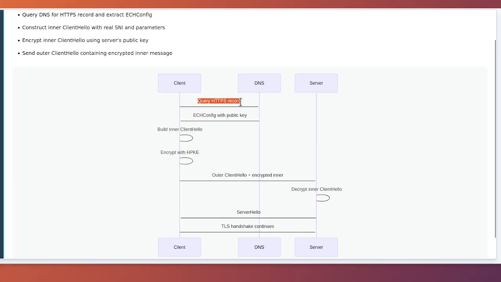The client queries for HTTPS records at the target domain name, in addition to or instead of traditional A and AAAA records. Modern resolvers might perform these queries in parallel to minimize latency. The DNS response returns HTTPS records containing the ECH parameter with the ECH config structure. Upon receiving the ECH config, the client parses the binary structure to extract the server's public key, the supported HPKE cipher suites, the maximum name length, and the public name.